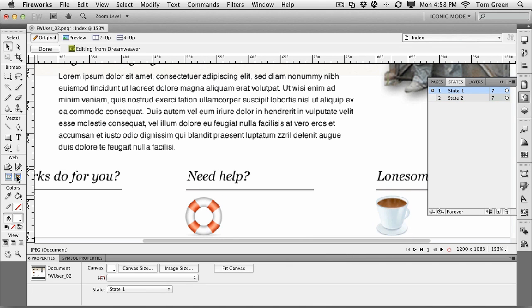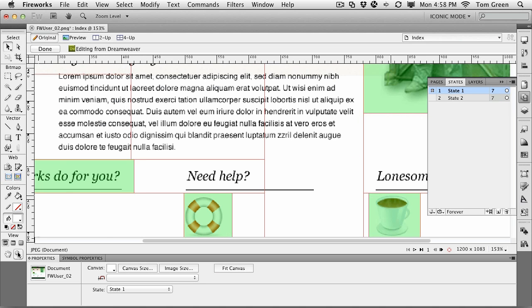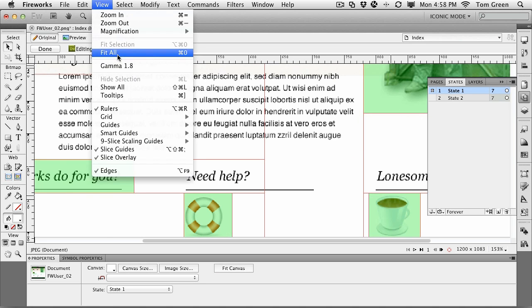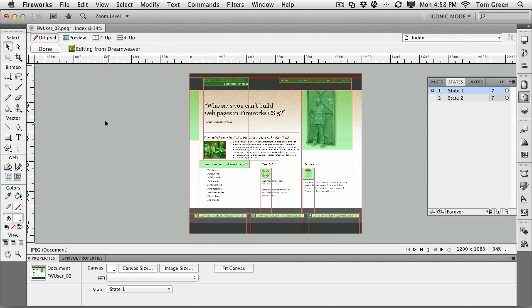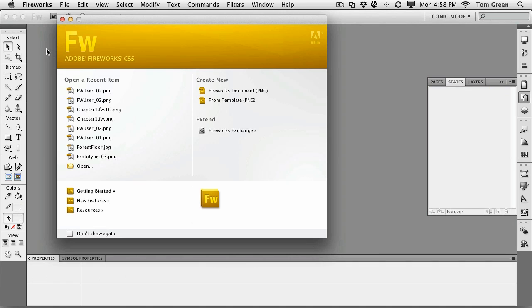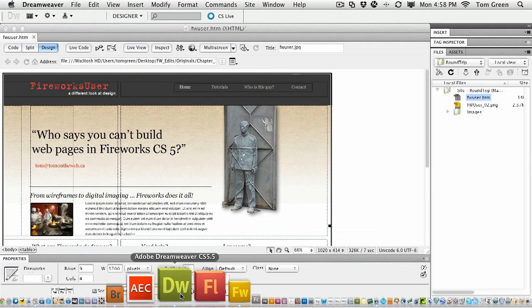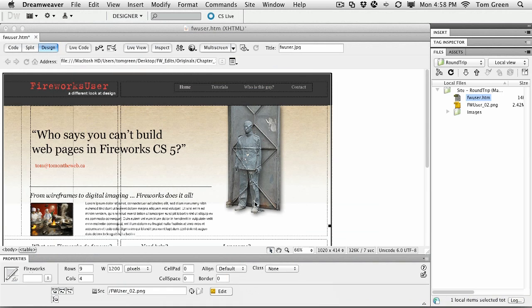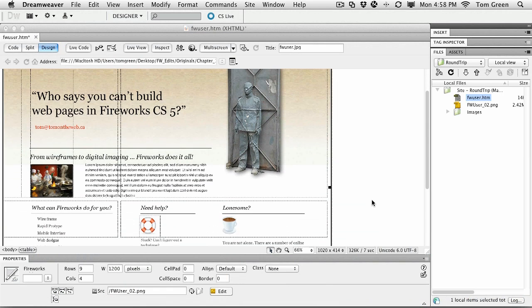We turn on our slices, and I'm just going to zoom out so you can see everything. So it's all done, and speaking of which, we're now finished. We can now click the Done button. What will happen now is that Fireworks will slice it all up, redo the HTML, and then close the document. Fireworks will stay open and ask if you want to do anything else. You don't, so you just go back over to Dreamweaver, and you notice our changes are instantly reflected.